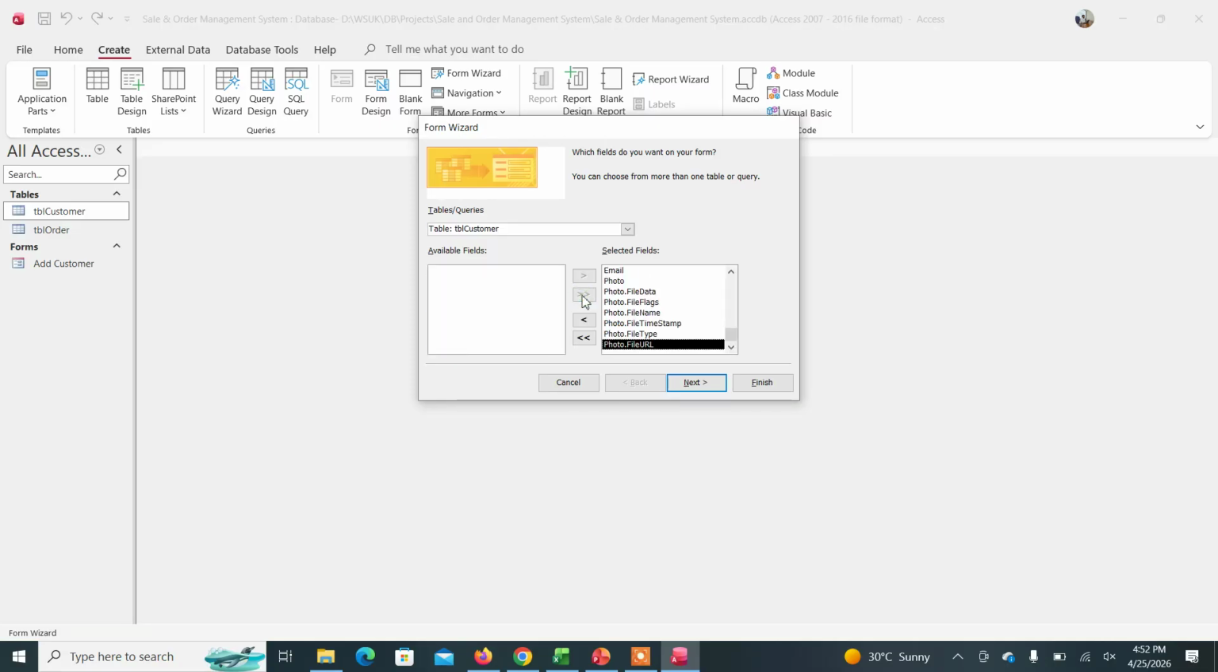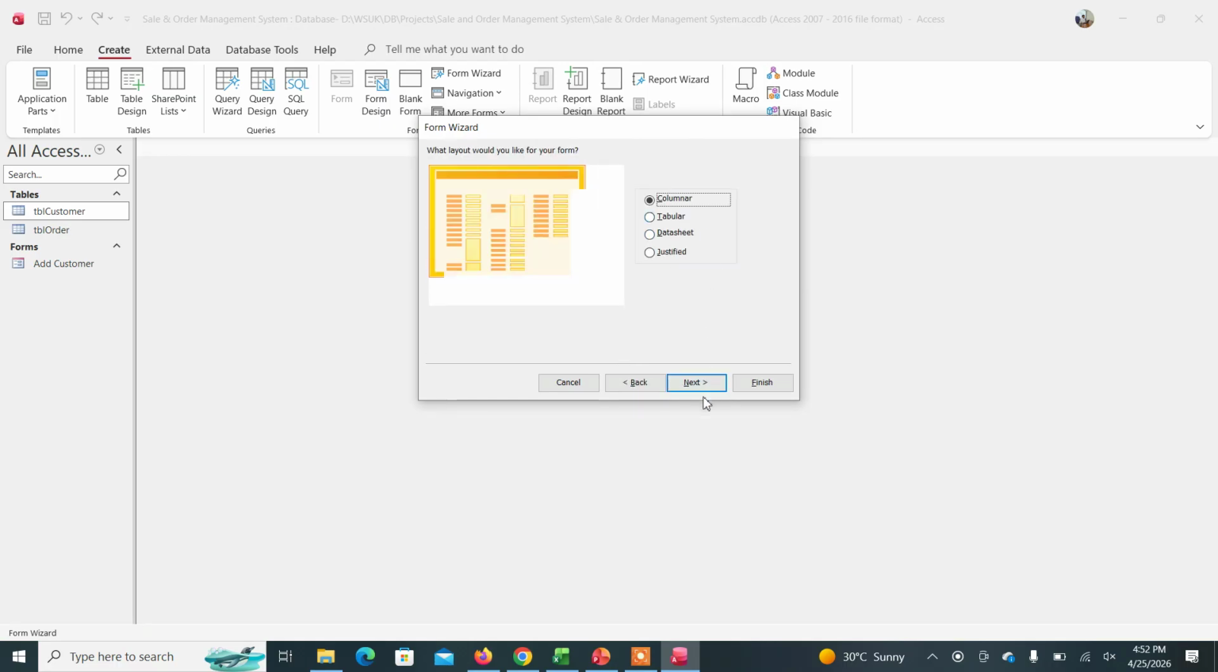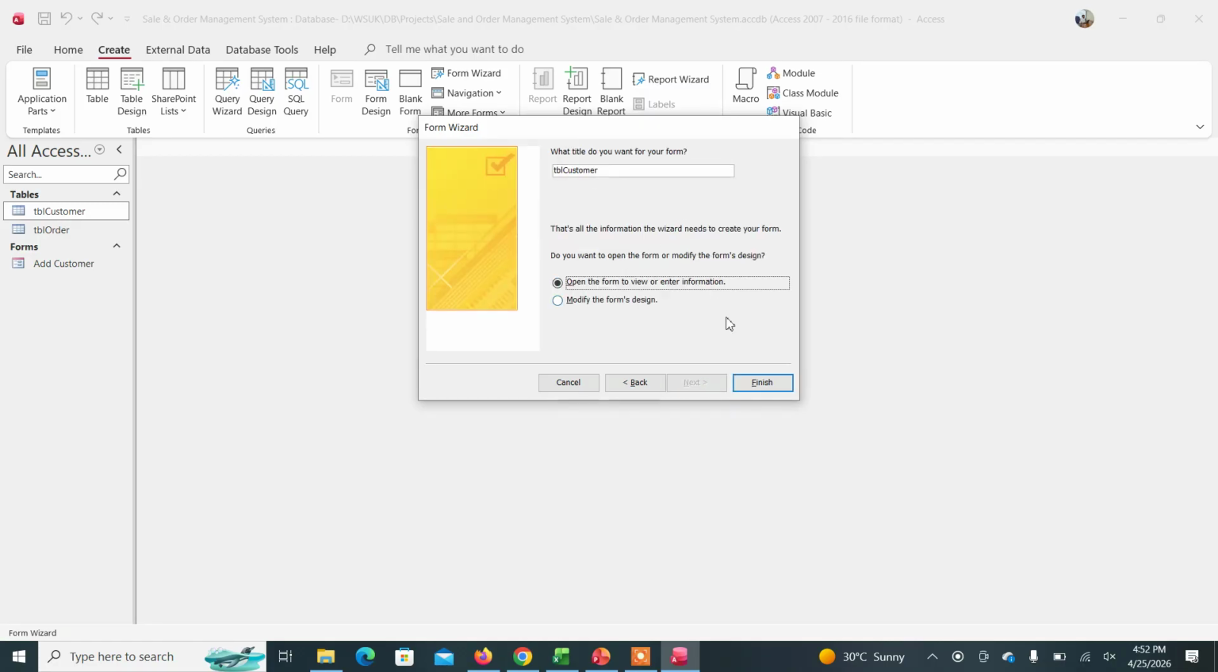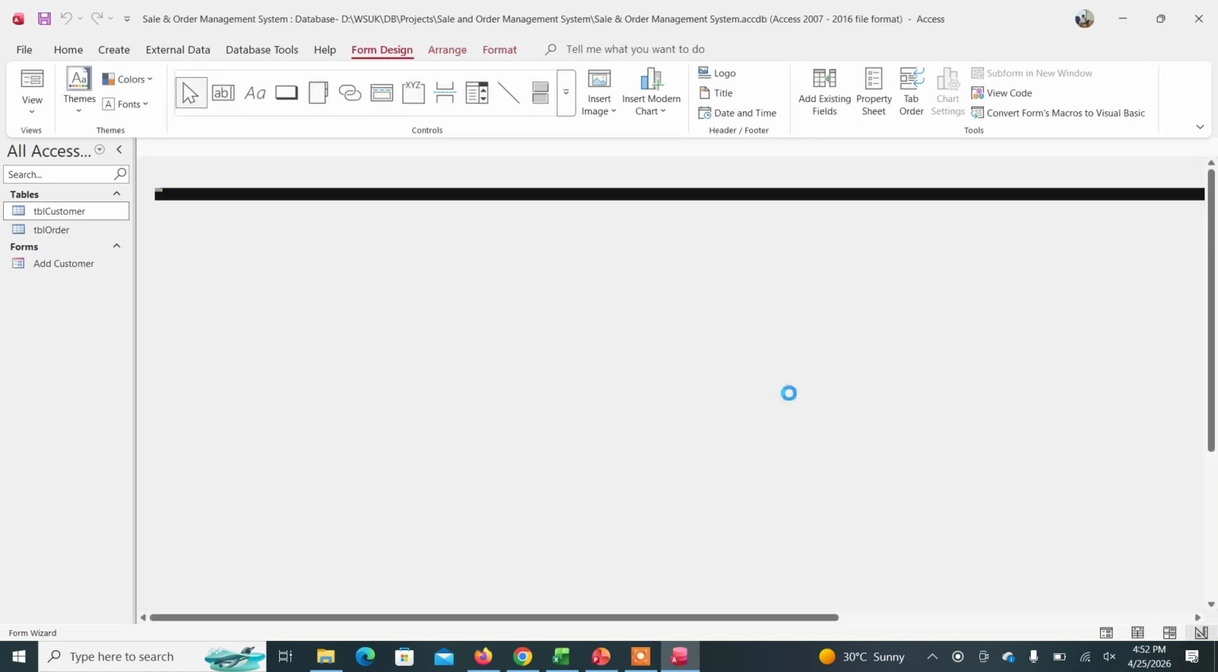I am selecting the first one, which is my customer table, and here I'm removing the photo attribute that I have created. So I'm keeping it only once, and going next with the selection of the layout, then its title, which we can change later on as well, and I can open it.